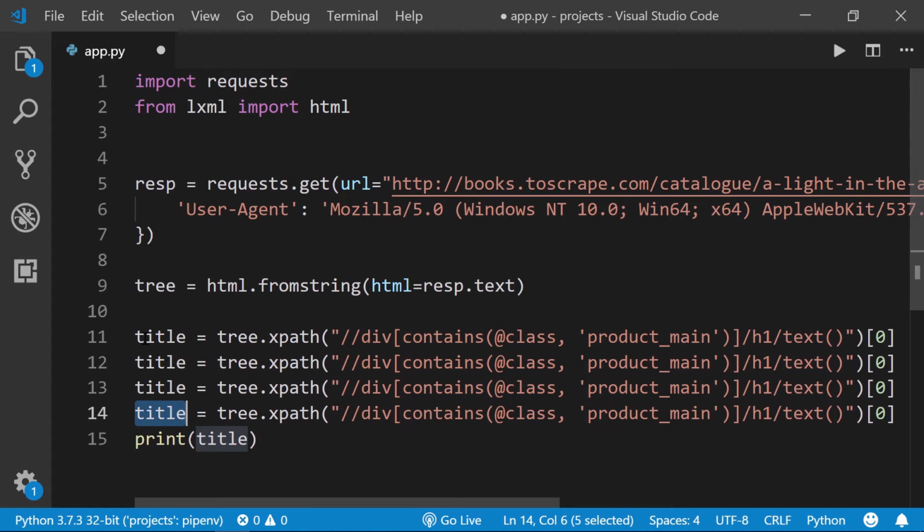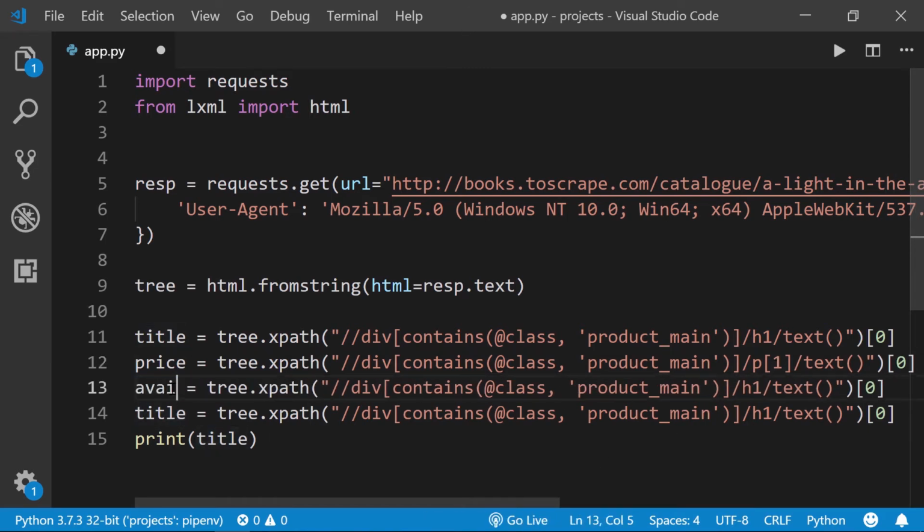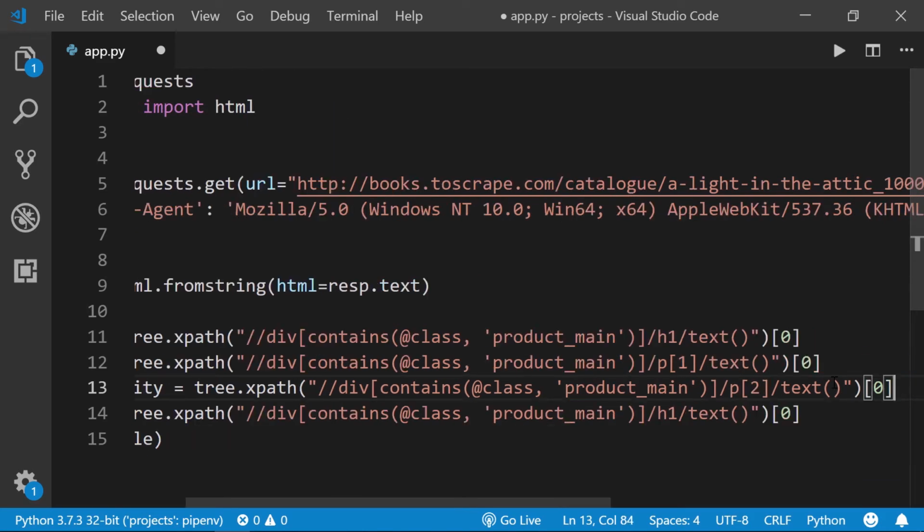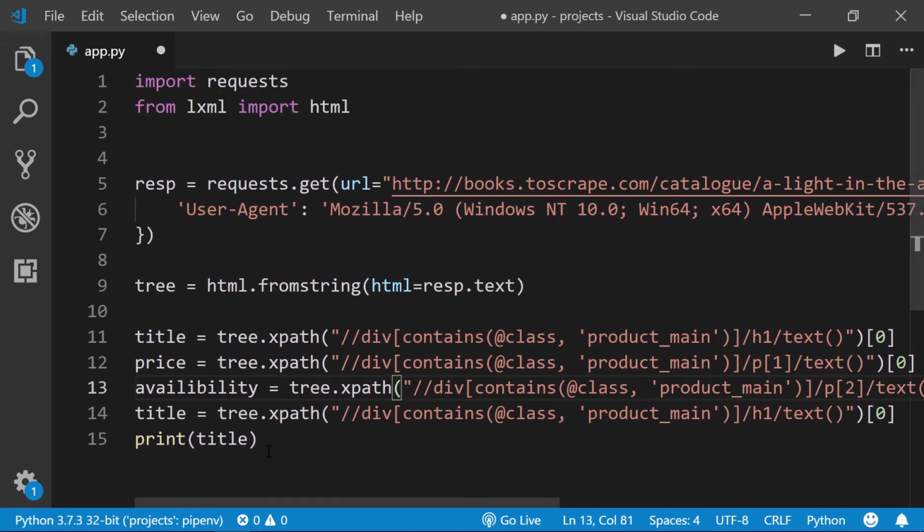1, 2, 3. Let's set the second variable to price. And instead of selecting the H1, we want P with position set to 1. Next, let's change this to availability. And instead of selecting the H1, we want the P with position set to 2. And let's remove the square brackets with index 0 so I can show you the output. Now let's print price and availability.